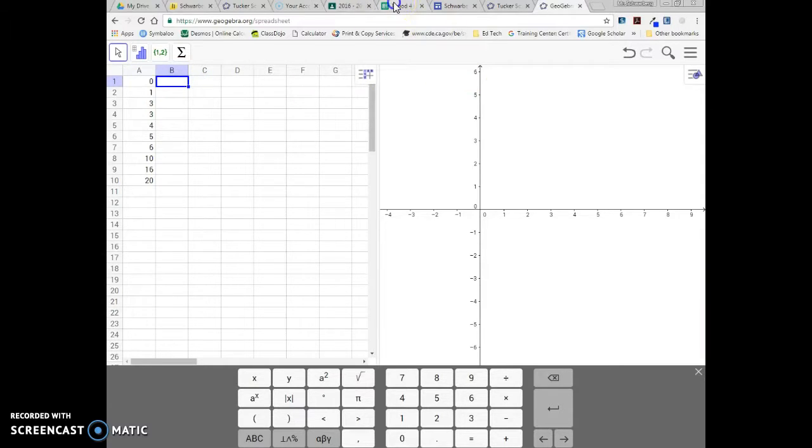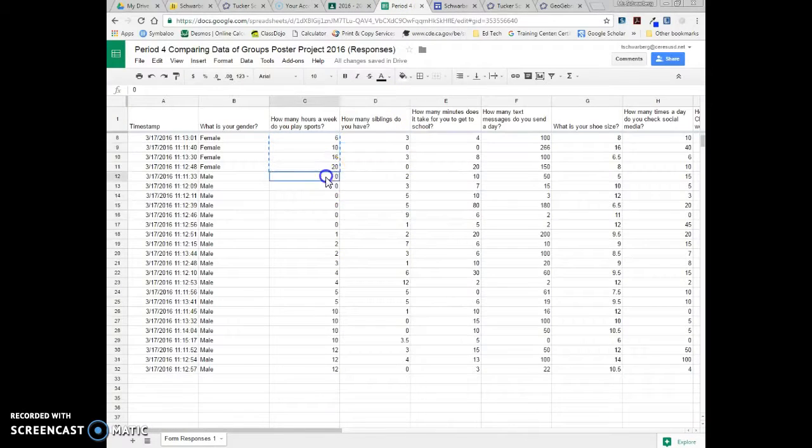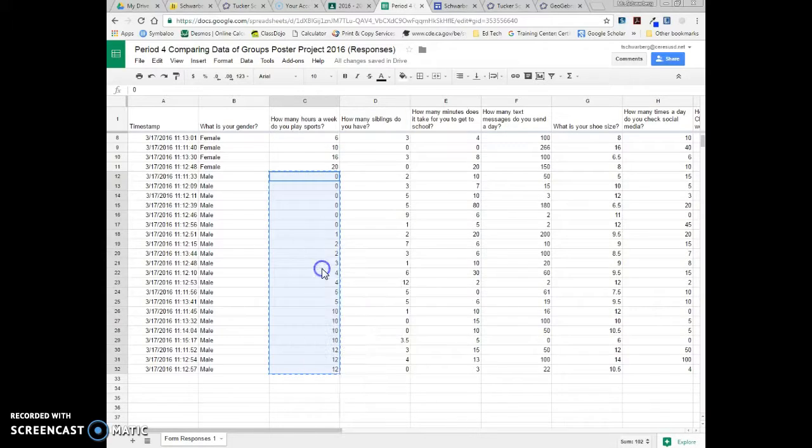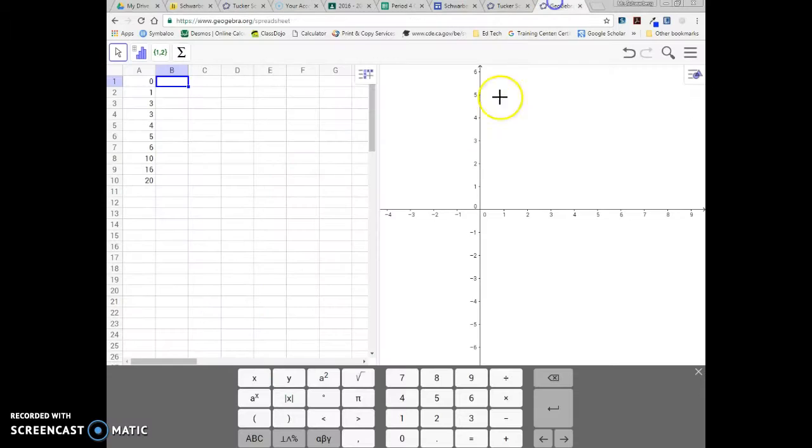Then I want to paste in the data for the males. So I highlight all the data and copy that data. I used Control-C, or you can double tap on your trackpad on your Chromebook and copy. Then I'm going to paste it into cell B1. And you'll see all of the data located here.